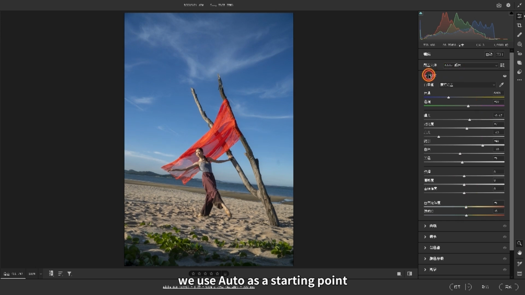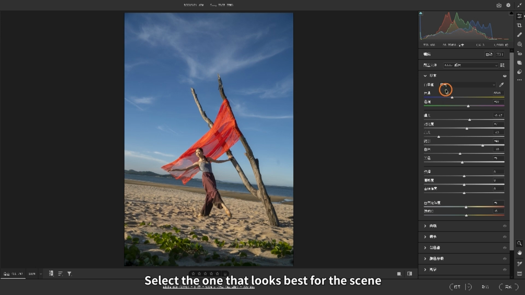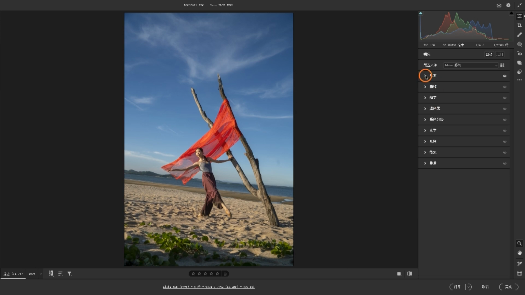In short, we use Auto as a starting point, then solve common issues like exposure and detail in the basic panel. If the color balance is off, hit Auto under white balance, or choose Sharp or Daylight. Usually we pick whichever of these three gives the most pleasing balance. Select the one that looks best for the scene.